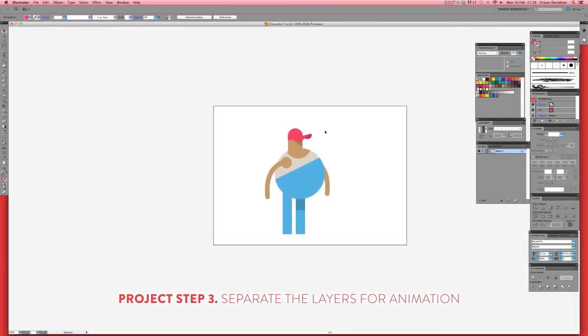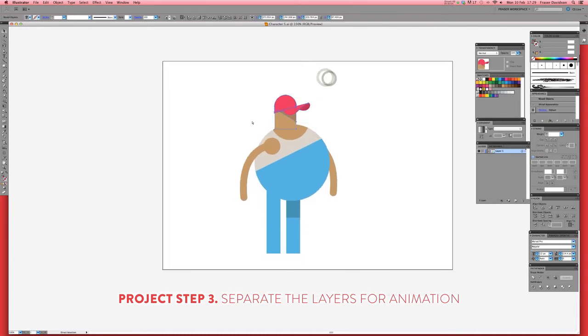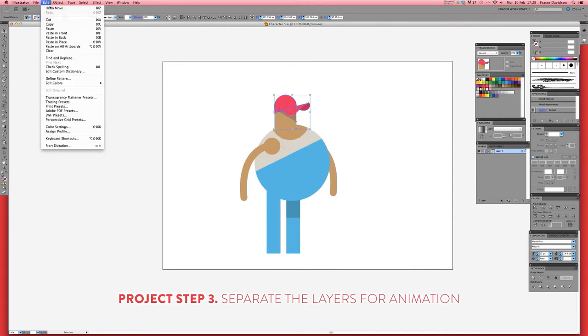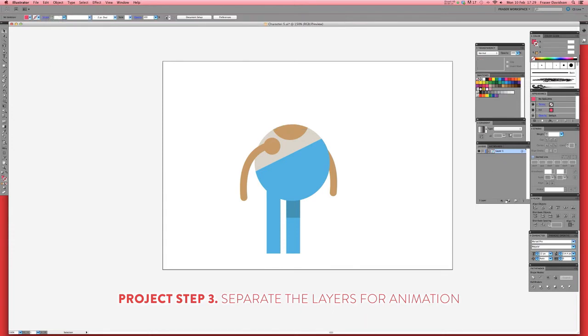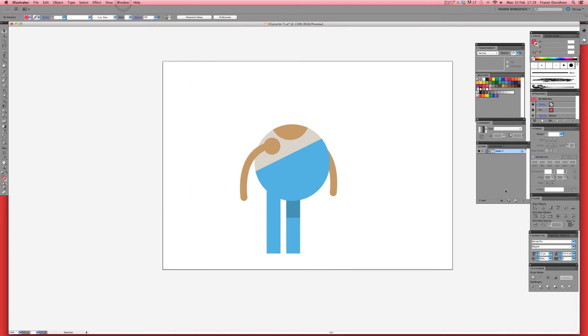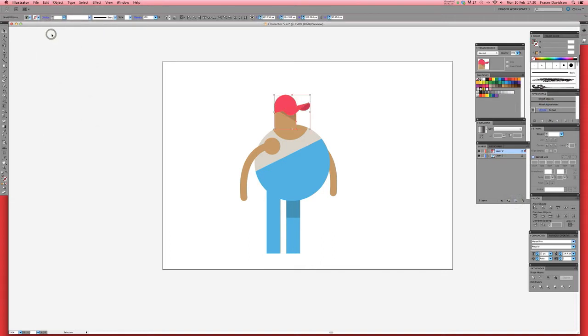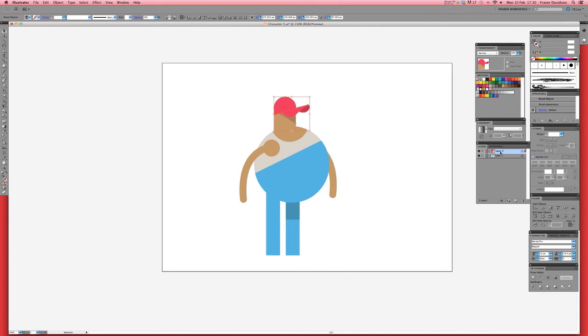Now the final part of this section, we're going to split our character up, ready for animation in After Effects. So what we're going to do, we're going to select the head, edit, cut. We're going to create a new layer, again, window, and you can find the layers in there, and that will open the layer console. We're going to create a new layer, and we're going to edit, paste in front. And there's our head back on a new layer.